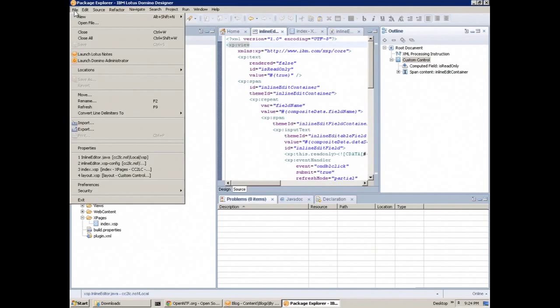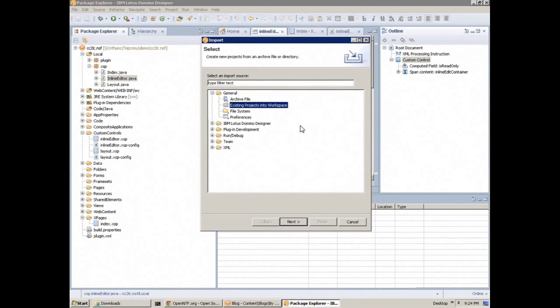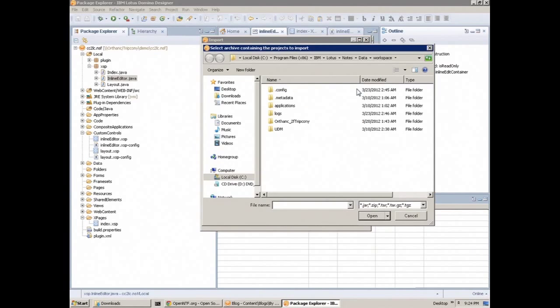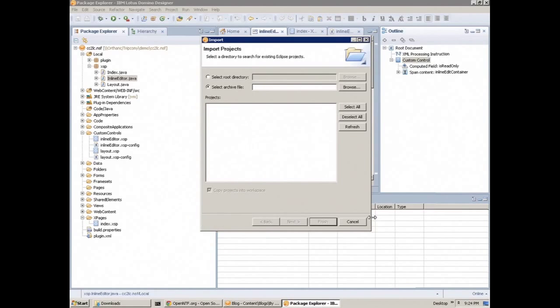And now the menu option that I need is available. Under the File menu, I'll select Import. Under General, I want to choose Existing Projects into Workspace. And that's because the XSP Starter Kit is an exported project. So if I browse to my downloads and I select that jar file and open it, it detects that this jar file contains a project.